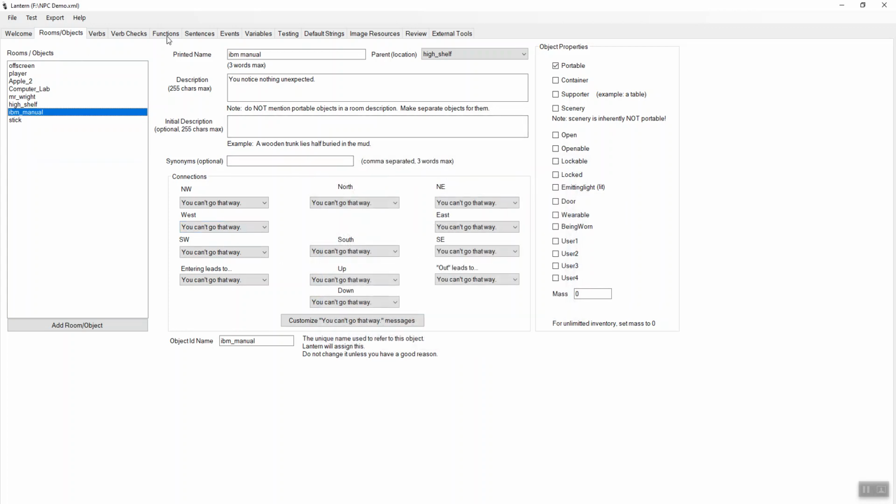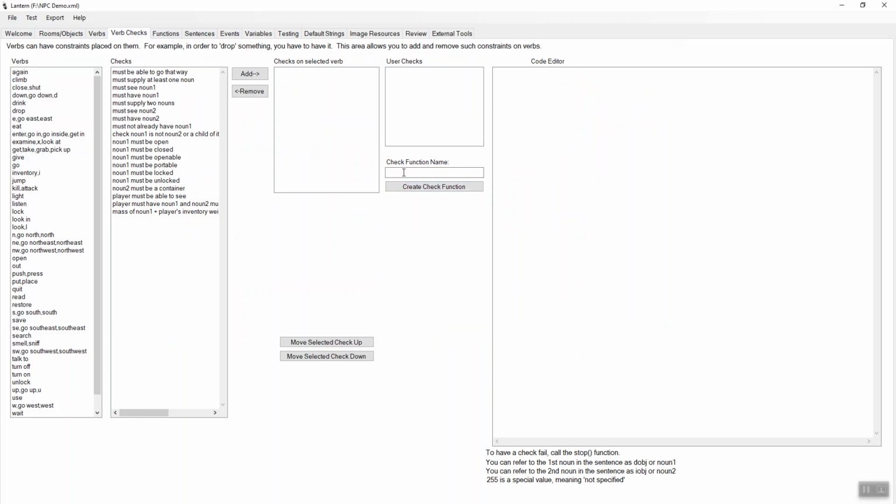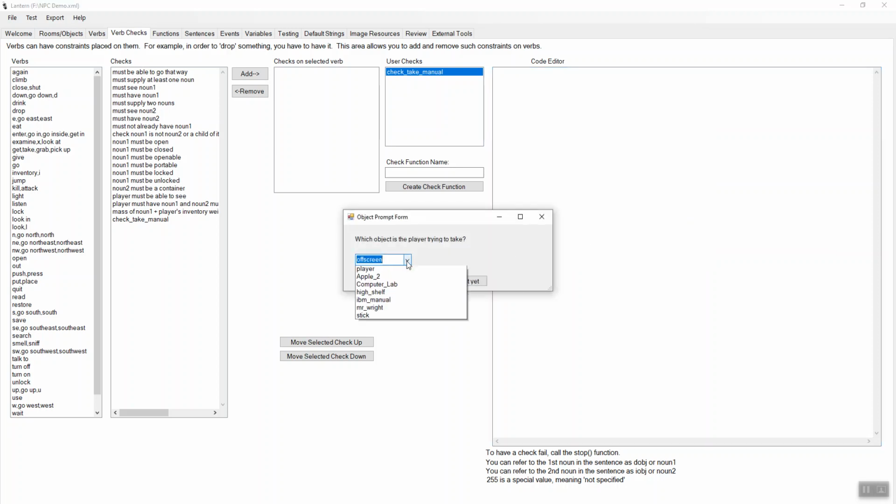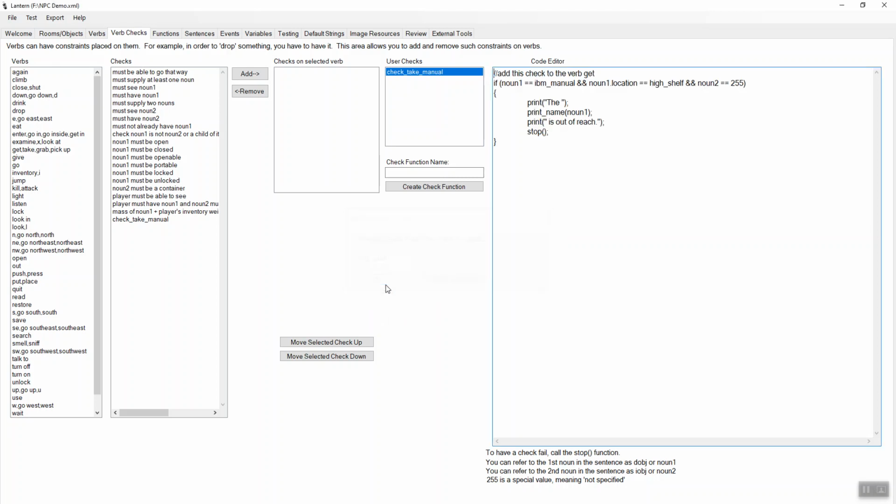So let's go to verb checks here, and I'm going to add a check called check take manual, maybe. Sure. Click add. And then in here, I've got a snippet for this sort of scenario: check for taking something out of reach. Let's see what this does for us. What object is the player trying to take? They're trying to take the IBM manual. Where is the out of reach item? A ledge, a shelf, or whatever. So it's going to be on the high shelf, and I'll click OK.